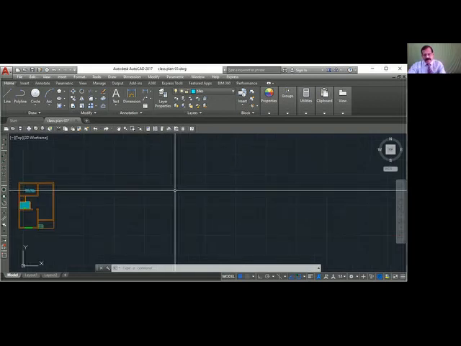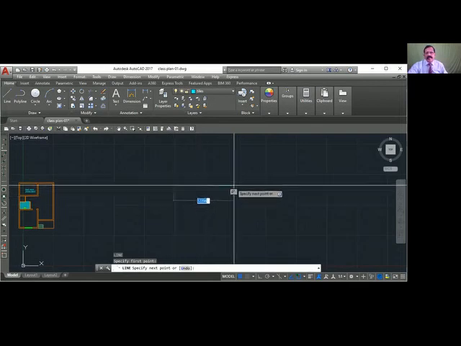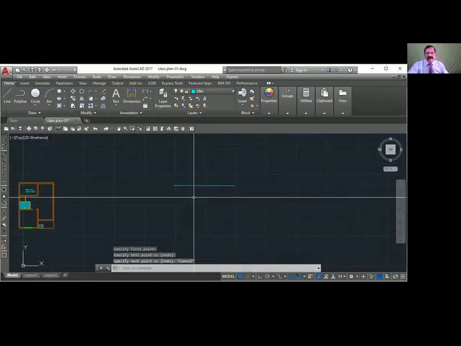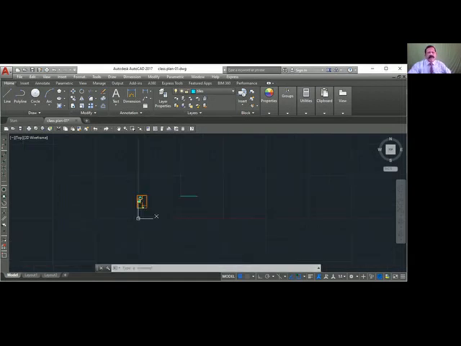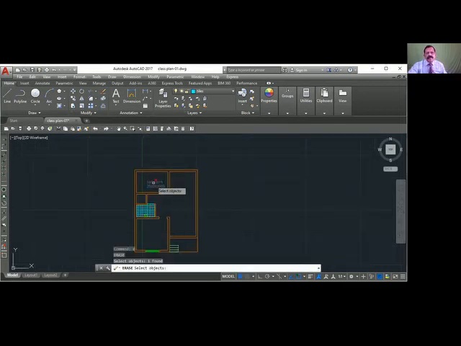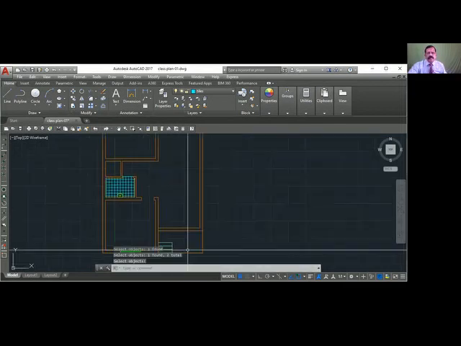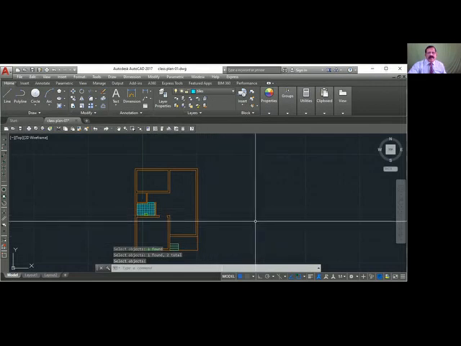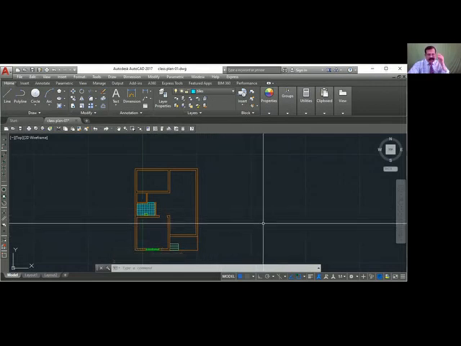Divide. Suppose I have a line here. I have to divide it into equal parts. I will use the divide command. We'll go to the text command. How to create the text. So how will you create the text, that we are going to learn now?